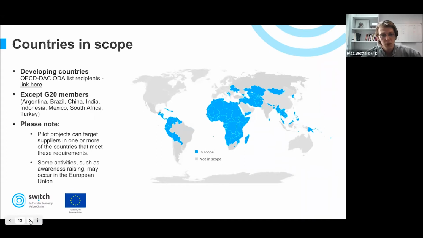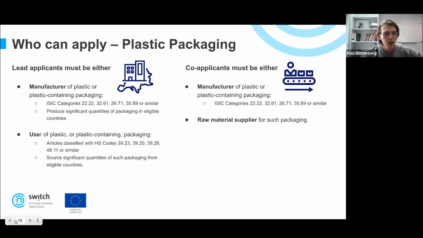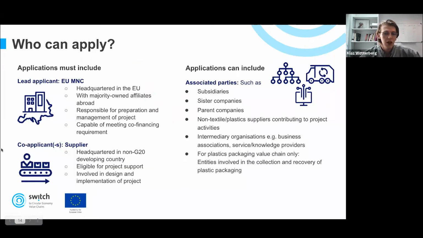So who can apply and who can form a consortium? The large picture for both value chains is that the lead applicant of a consortium should be an EU multinational company. That means they should have their headquarters in the EU, they should have majority-owned affiliates abroad, and they will ultimately be the lead of the project and should also invest in the project with that co-financing requirement of 25%.